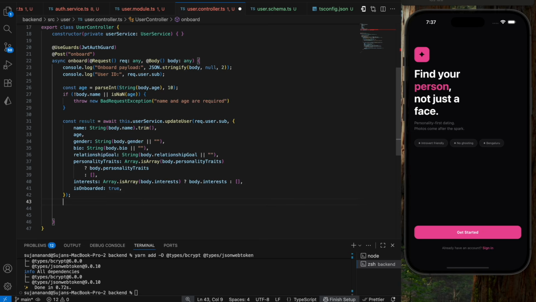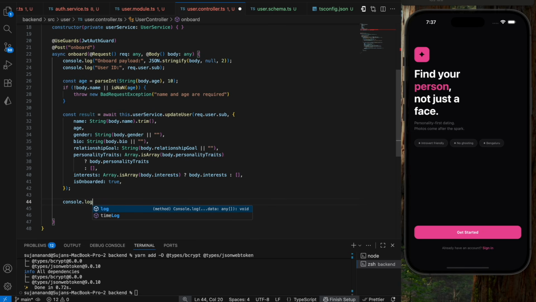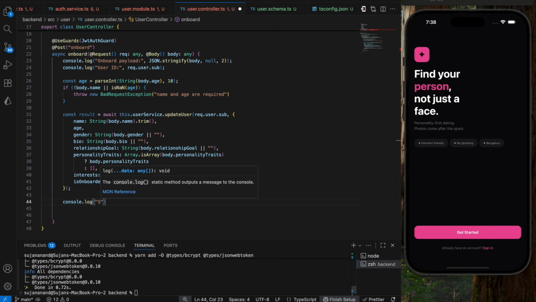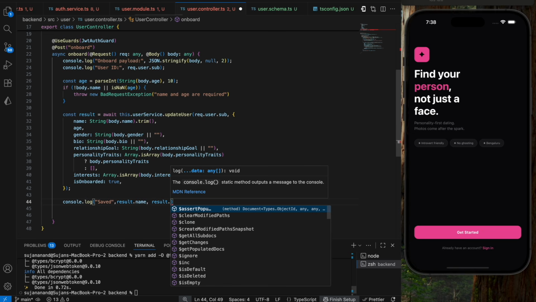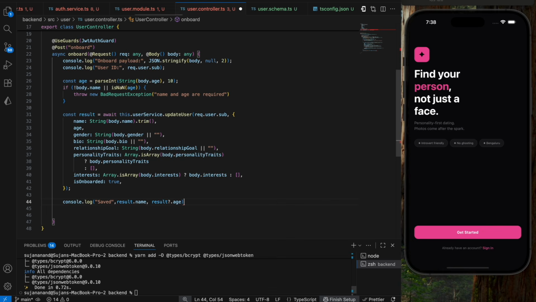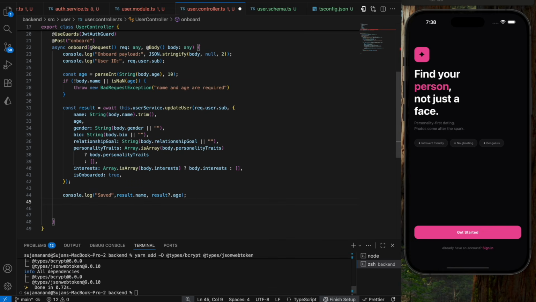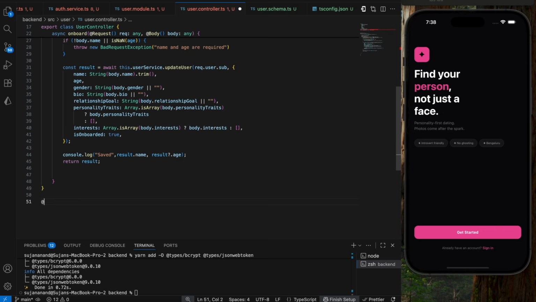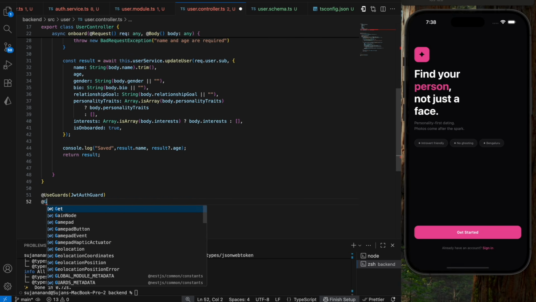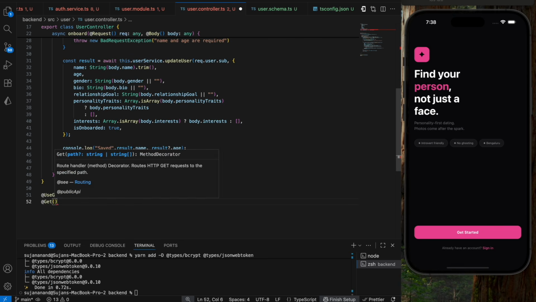And yeah, once that is done, here I'm going to say console.log. I'm going to say saved. It's going to be result.name, comma result.age. Okay, return result. And at the bottommost part I'm just again going to say use guards. So add use guards of JWT auth guard. I'm going to say add, it's going to be get of me.